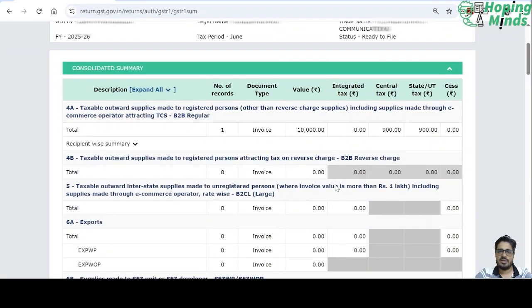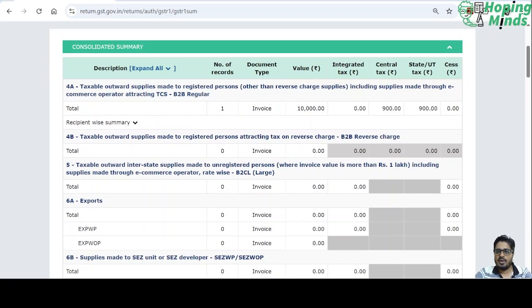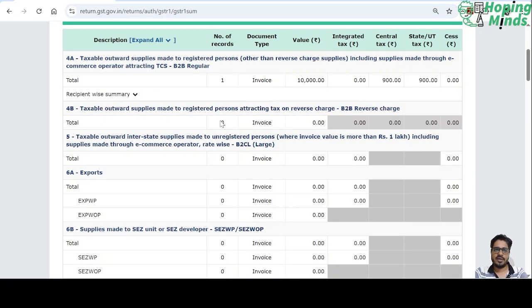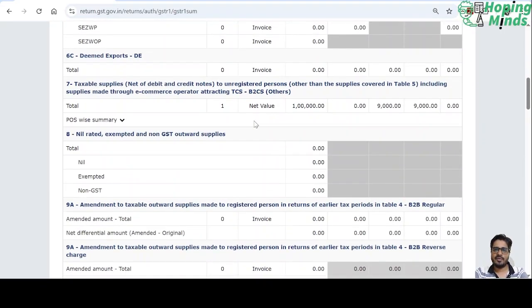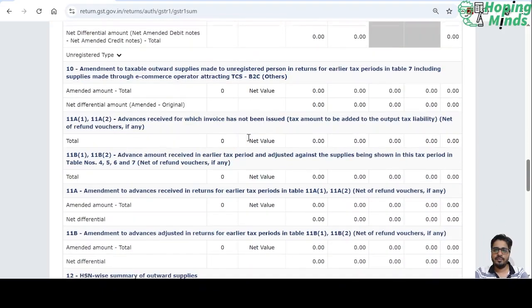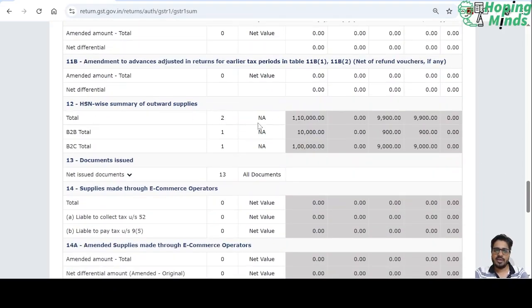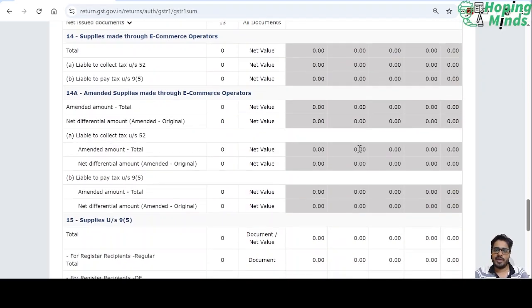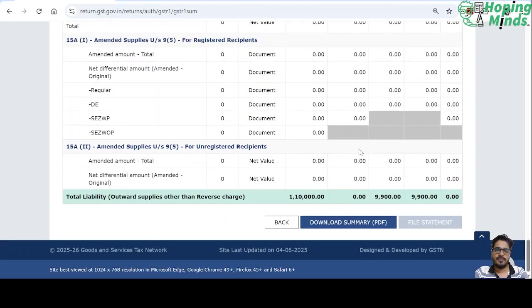This is the summary page. This summary has been generated as per the data filled by us in the GSTR1 return. Here you can see this is the B2B supply data. Then we have entered the B2C small bills data. Here it is. Then you can see the total HSN wise summary, that is B2B total 10,000, B2C total 1 lakh, corresponding tax amount 900, 900, 9,000, 9,000, total amounting to 9,900, 9,900. And finally the document issued summary.